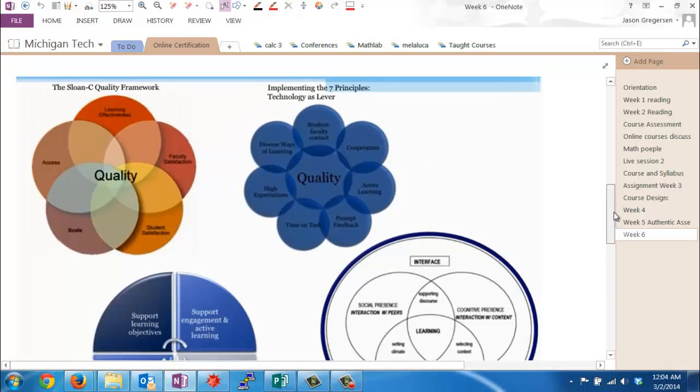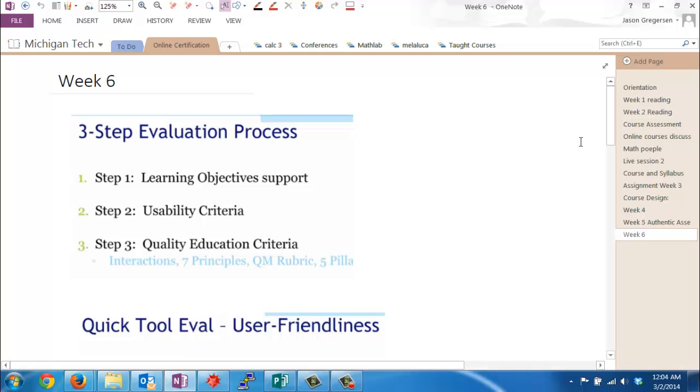The problem, however, is if we started with the basics. If I would have started with step one here, looked at the learning objective support, that's really, I think, the limitation of this tool. It's a neat tool. It was something I was curious about and really wanted to play with. But it's really a lot of extra work for not a whole lot of extra functionality.